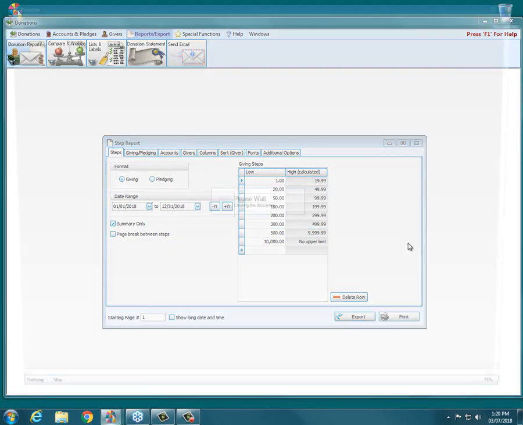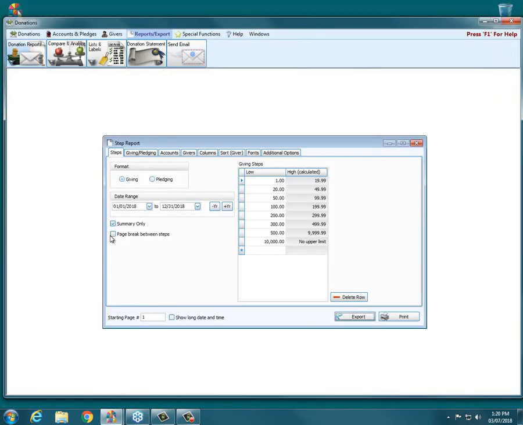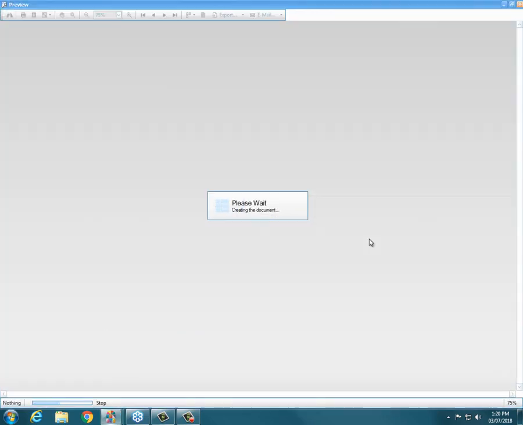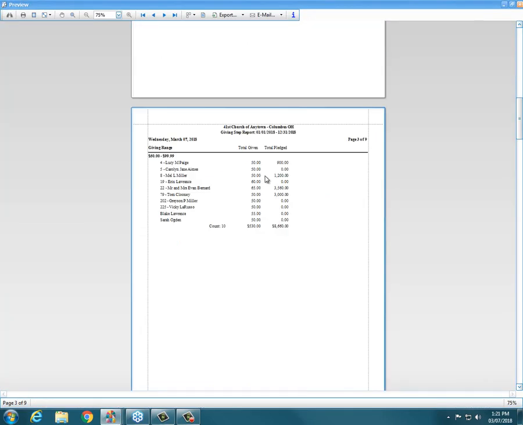The last choice that you have there is to do a page break on steps. So if I uncheck summary only and I page break on my steps, I can then have each step on a separate page.